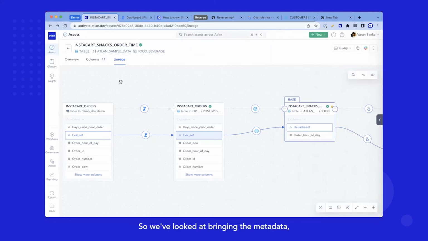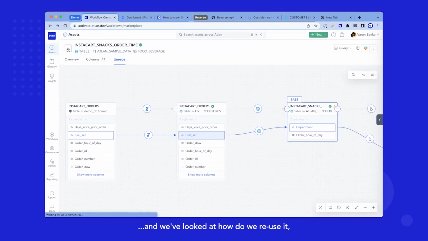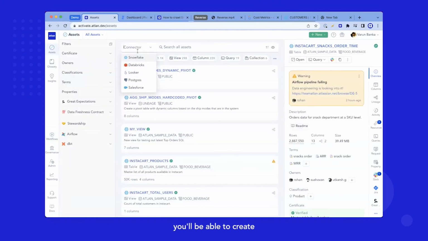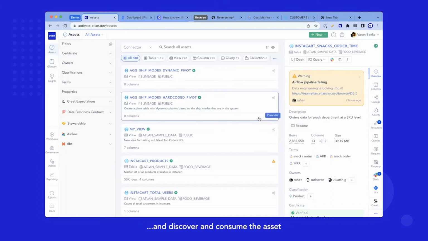So we've looked at bringing the metadata, we've looked at Asset 360, we've looked at relationships, and we've looked at how we reuse it. Once you set up all of this for all your connectors, you'll be able to create this powered discovery experience for data consumption. It has all your connectors, all the metadata, and you can filter through, consume all of that, and discover and consume the asset that you're looking for.